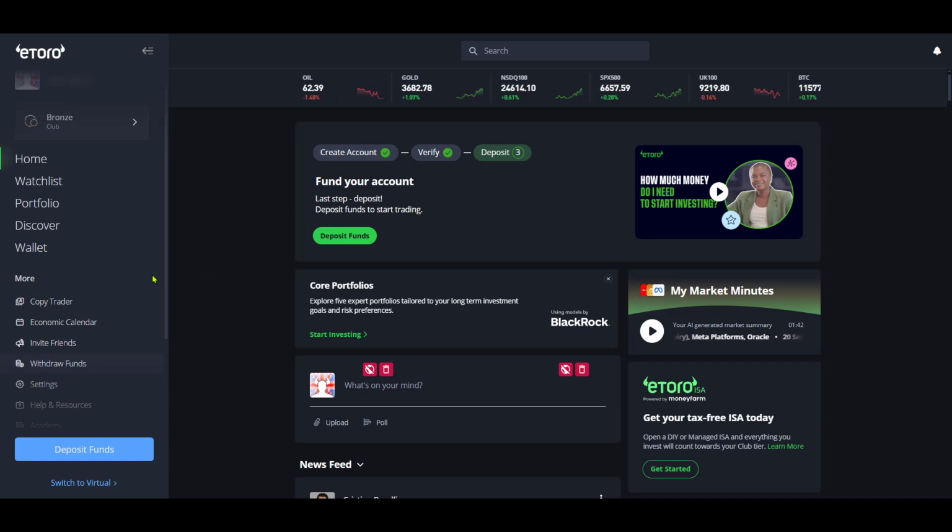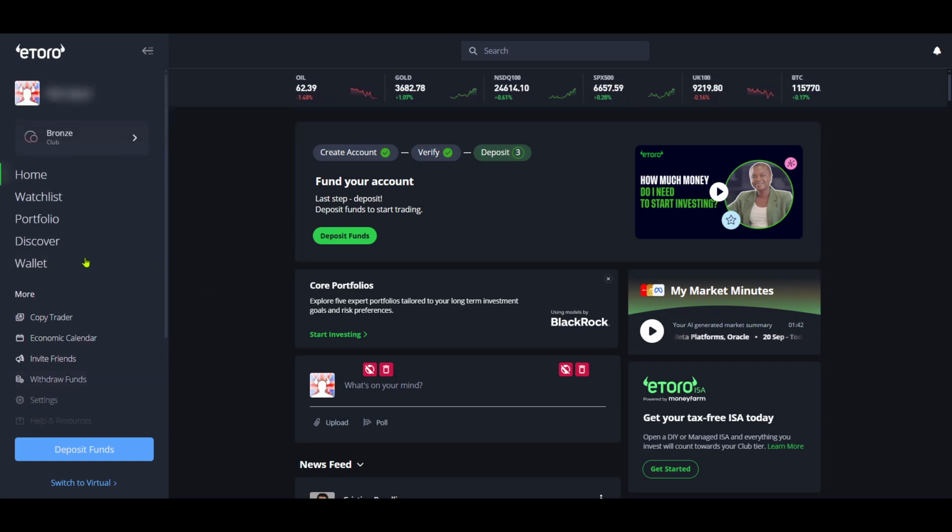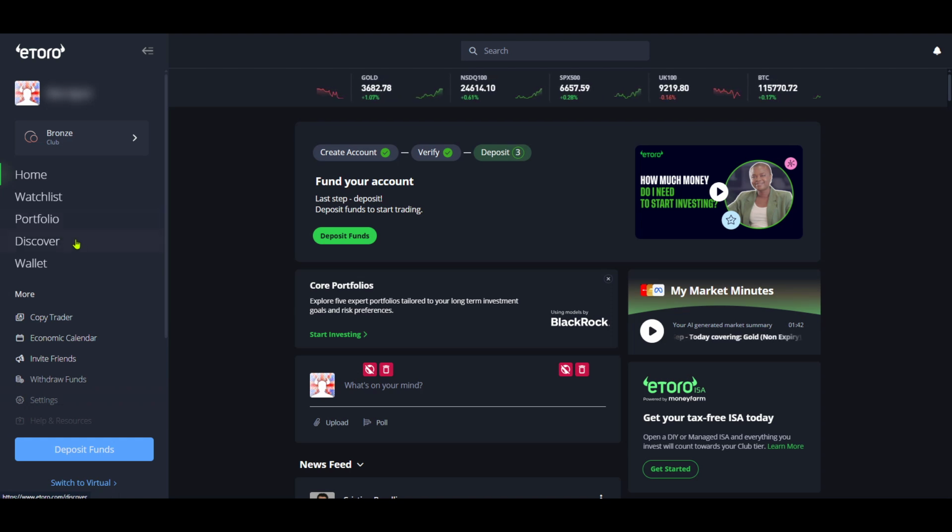Next, click on the Discover tab. This section is a treasure trove of investment opportunities. Here, you'll find a wide range of assets and investment products to consider. Spend a little bit of time exploring what's available. There may be new opportunities that you weren't previously aware of.